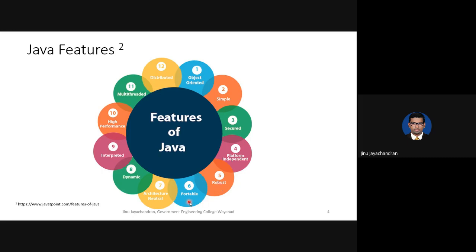It's called portable. Portable means that you can copy paste the Java code and put it in some other machine and it will still work there, while this will not work in C++. Architecture neutral. Neutral means it doesn't matter which processor you are using or what type of architecture your processor has, it will work.